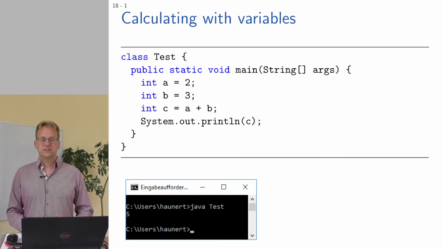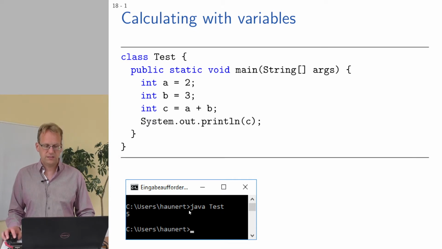And then what we do, we use our system.out.println method simply to print the result of this computation, meaning the current value in this variable c, to our system output. And that is what you obtain then here in my command window. If I'm running this program with the interpreter Java and the class name test, then I'm receiving here this value 5, which is of course the sum of 2 and 3. Okay, so that's pretty straightforward, of course.